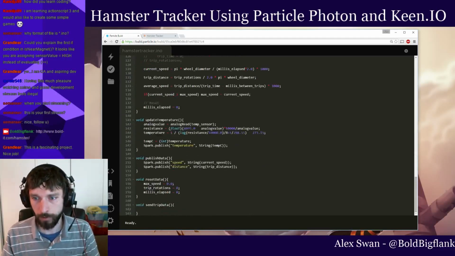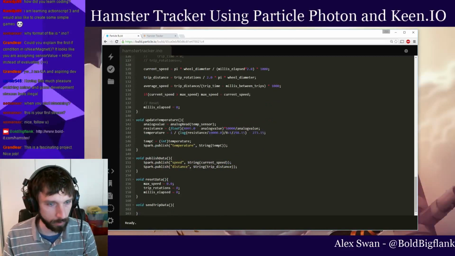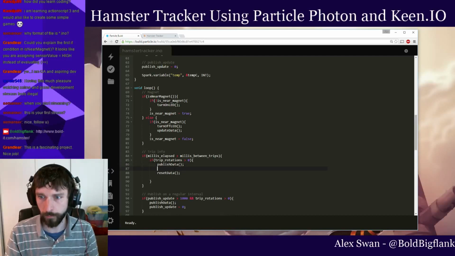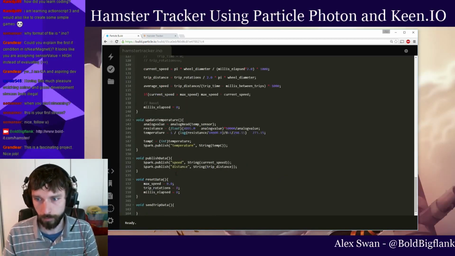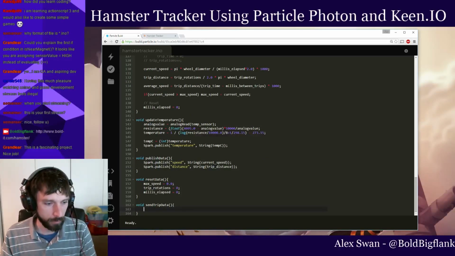Okay. Now, before we reset the data, when we have found that it is send trip data, like so. So that's how that goes. Alright, so here's how this works.